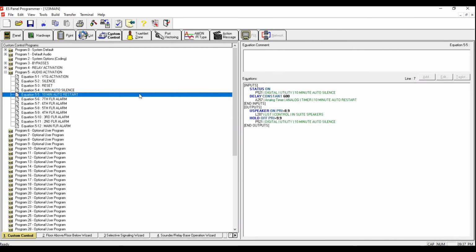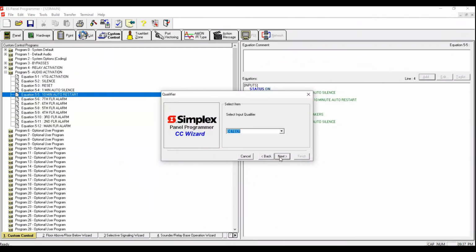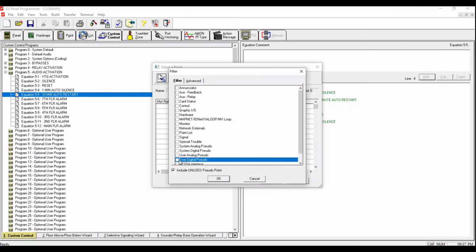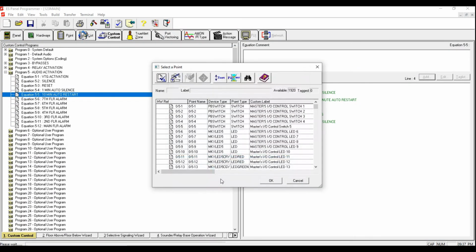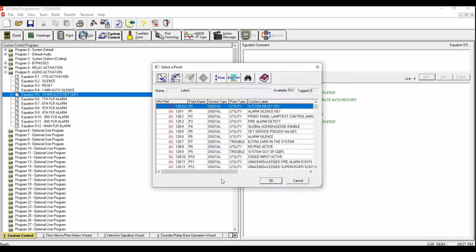Okay, you know what? On 10-minute auto restart, I'm gonna add additional equation over here. I'm gonna add a on status P521. I'm gonna add point status on off. We're gonna go into digital pseudo and we're gonna actually do system digital pseudo. We're gonna choose unacknowledged existing file arm.